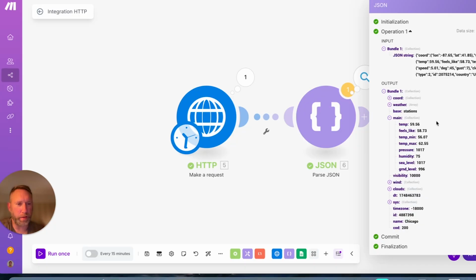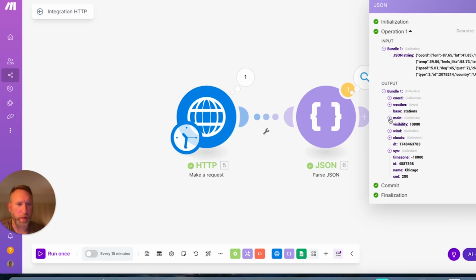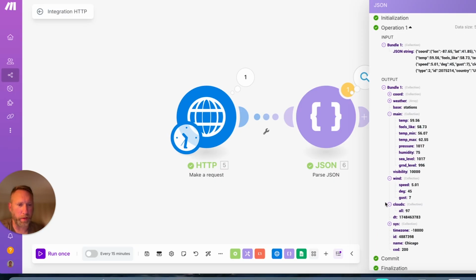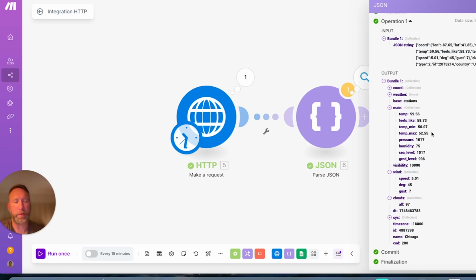And the information that we want is under the main collection. And you see the temperature in Chicago is 59.56 degrees Fahrenheit, but feels like 58.73 Fahrenheit. We also have other information like pressure, humidity, sea level, visibility, wind, cloud cover, and things like that. But we're just interested in the weather for now.